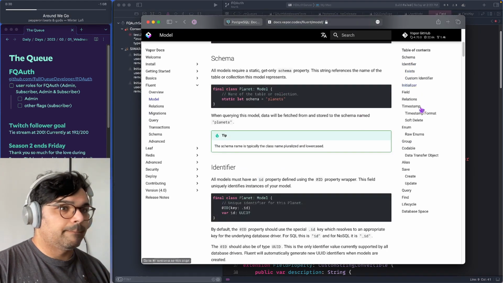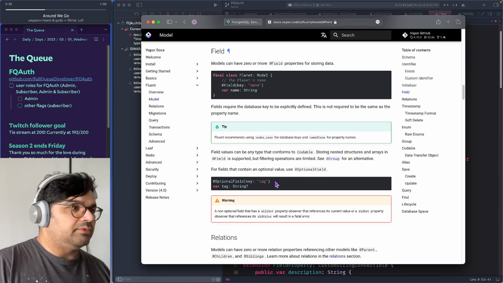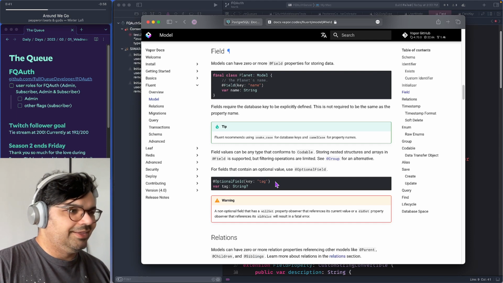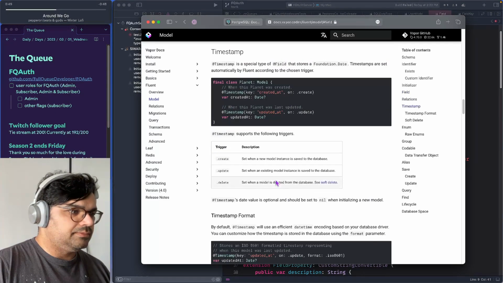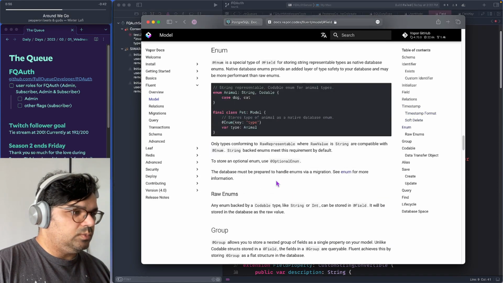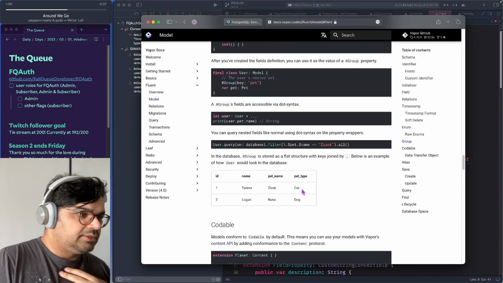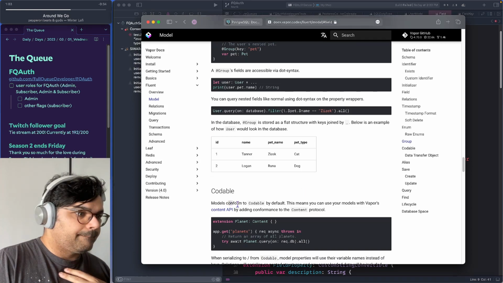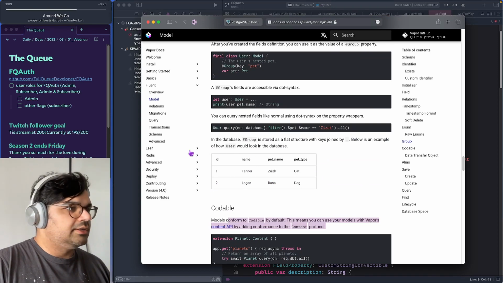No, none of that stuff. Maybe field? Field and optional field. Yeah, that's not that. That is not that helpful. Soft delete, enum, raw enum group. Nested group of fields, not necessarily. And then we're off to different topics. Yeah, so we're not really seeing it.